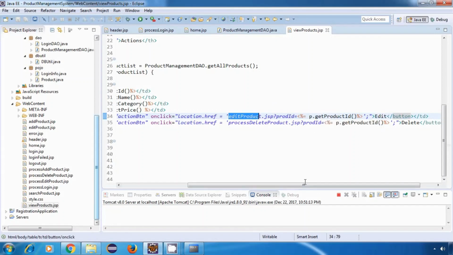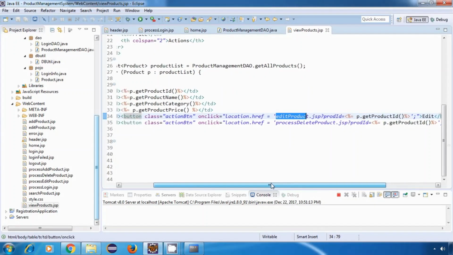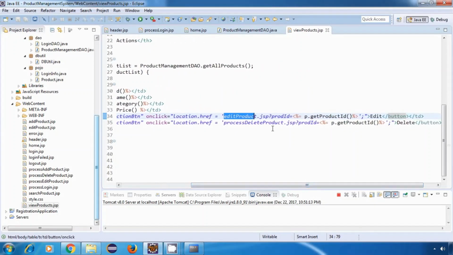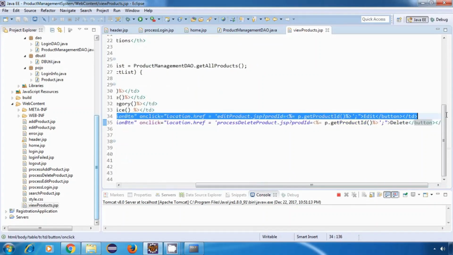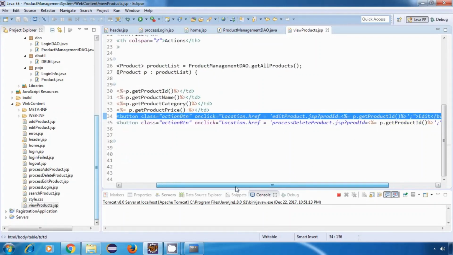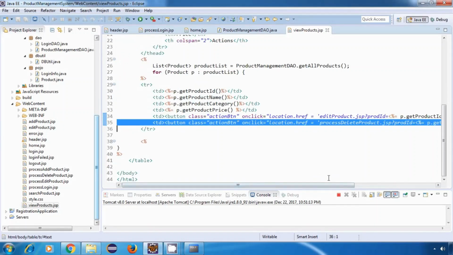Okay, and similarly we are doing it for delete. So even for delete, we are going to need the ID for deleting that particular product. Okay, and because of that, in this case also we are passing the prod ID along with it. Okay, the page over here is process delete product.jsp, right? So these are 2 of our buttons. One is for edit and the other one is for delete, right?